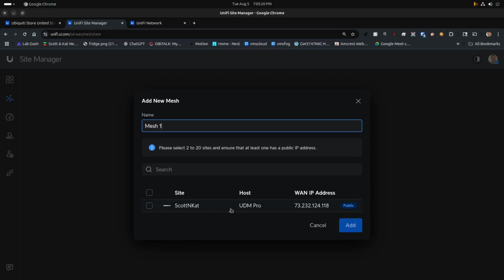In this particular case, I've only got mine here, but if I had adopted another controller, or another gateway I should say, to my Unifi OS controller, it would show up down here, and then I would be able to do a Site Magic connection between them.